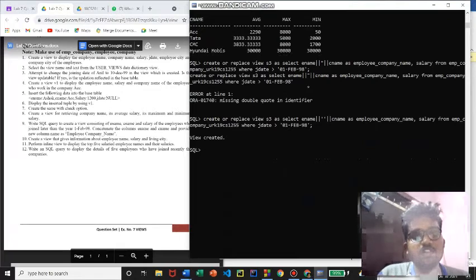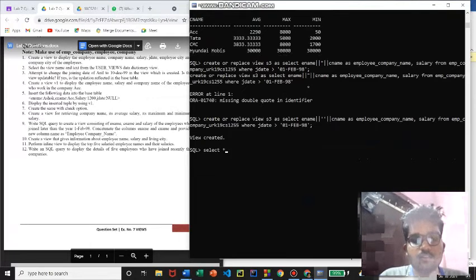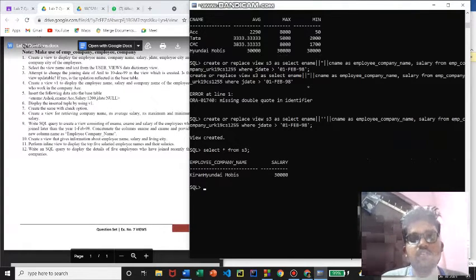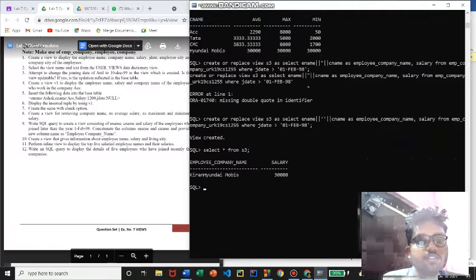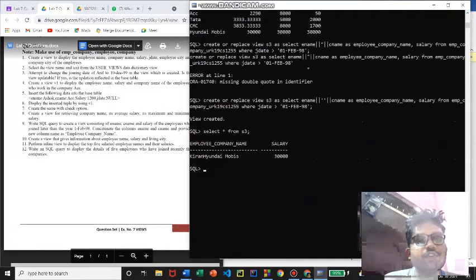Now you can see the view has been created. Now let us try to select from S3. You can see that it consists of the new column, that is employee company name, and the salary. That's it about the ninth question. Now we are moving to the 10th question.